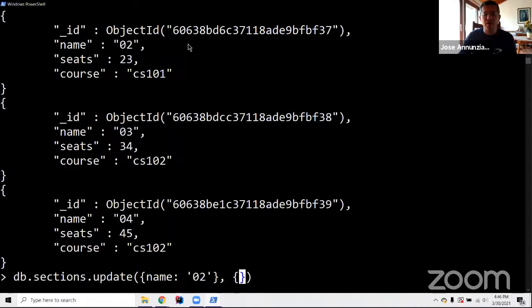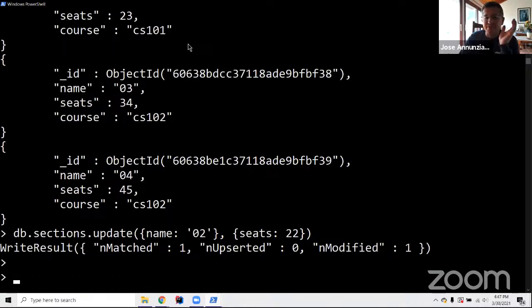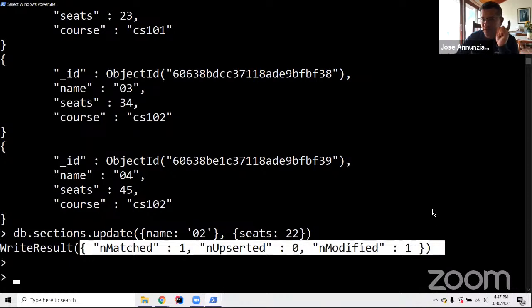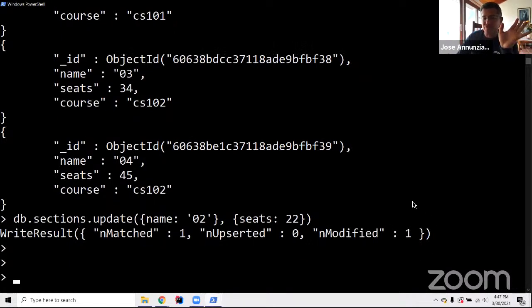What do we want to do? Well, let's say somebody just registered in our section, and so we need to update the seats. We want to make them 22, right? So careful, because this looks very intuitive, but it's actually wrong. Notice what happens if I hit enter. Okay, notice that it says that indeed we were able to match one document and we modified one document. So it looks like it was successful.